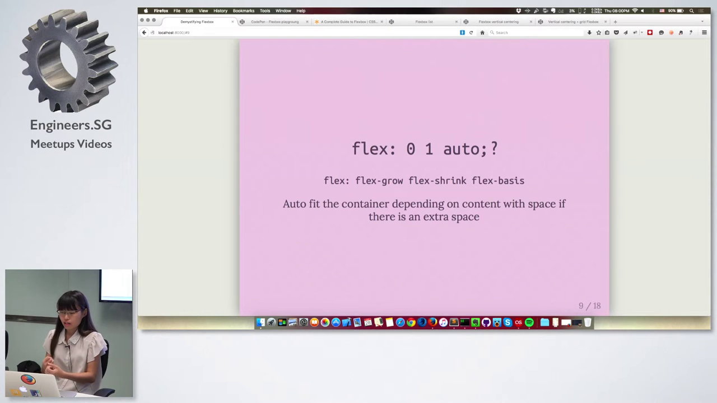And another one is, if you're using flex 0 1 0, it's like, okay, I should move on, yeah.